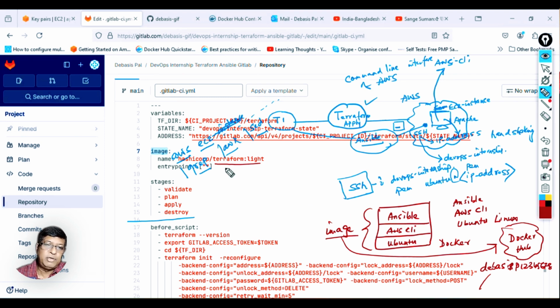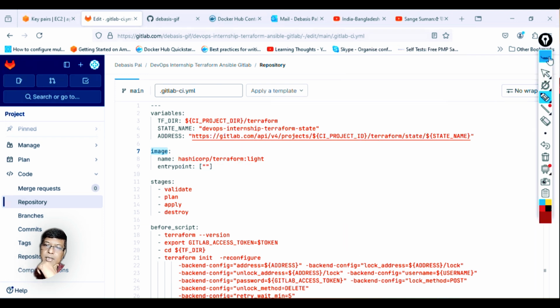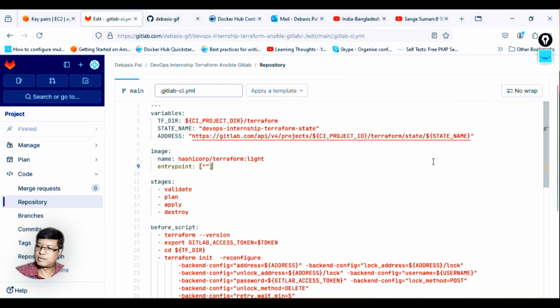Did you install Terraform when you ran your Terraform jobs? No, you did not. You have simply used the image. Here also, I will simply use the image, Ansible, AWS CLI, Ubuntu. Any question? So let me close this and come back to business.